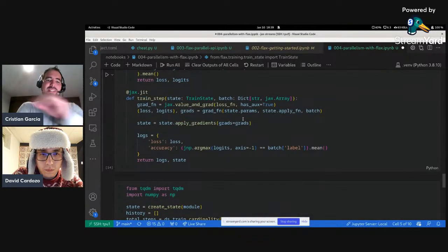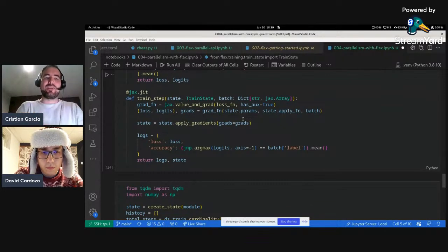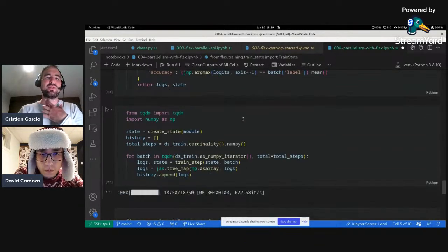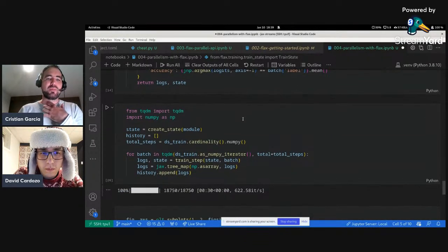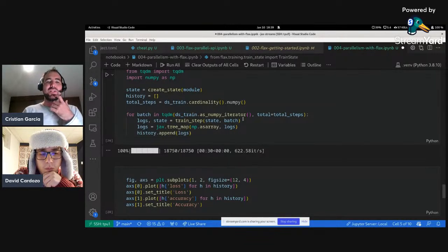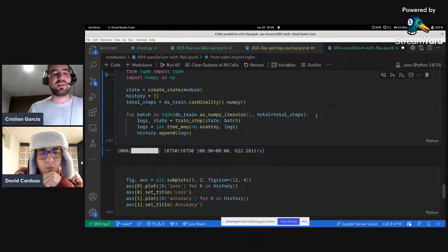Okay, the beauty is that we can try minimal changes, and then maybe do some optimizations. Here we had our super simple training loop. The only thing we have to do is replicate our data. We can do this in a couple of ways.